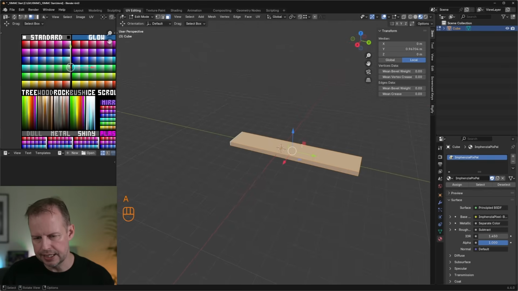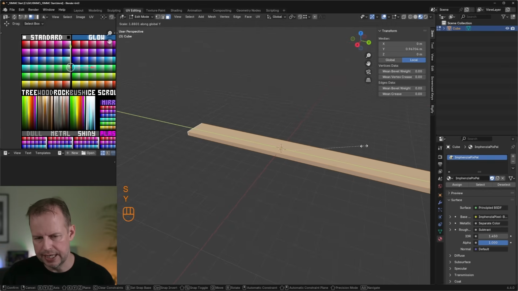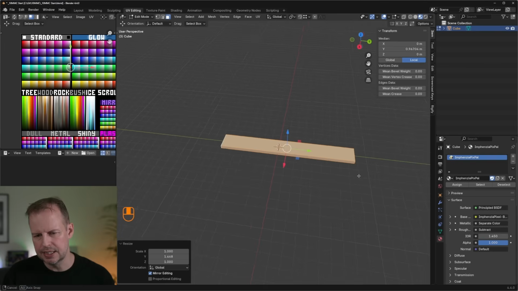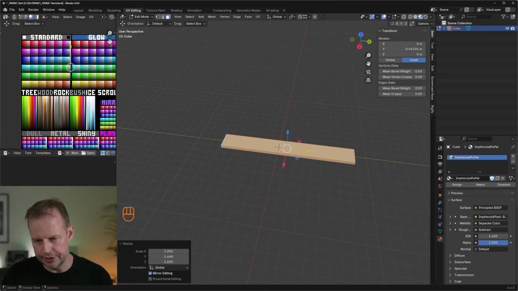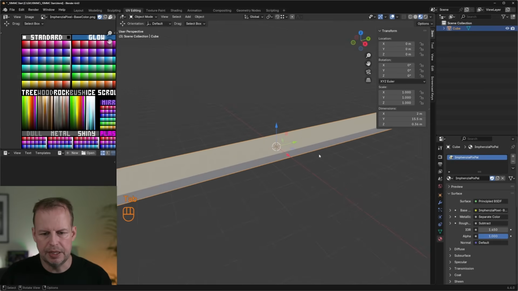If I press A to select everything, and I press S to scale it, and I press Y to force it on the Y-axis. So whether I move those faces out or if I scale this thing, there's always multiple ways to get the same result in Blender. So you'll learn to know when to use certain techniques and when to use others. So if this is going to be our plank now, and I mean, we could be done here.